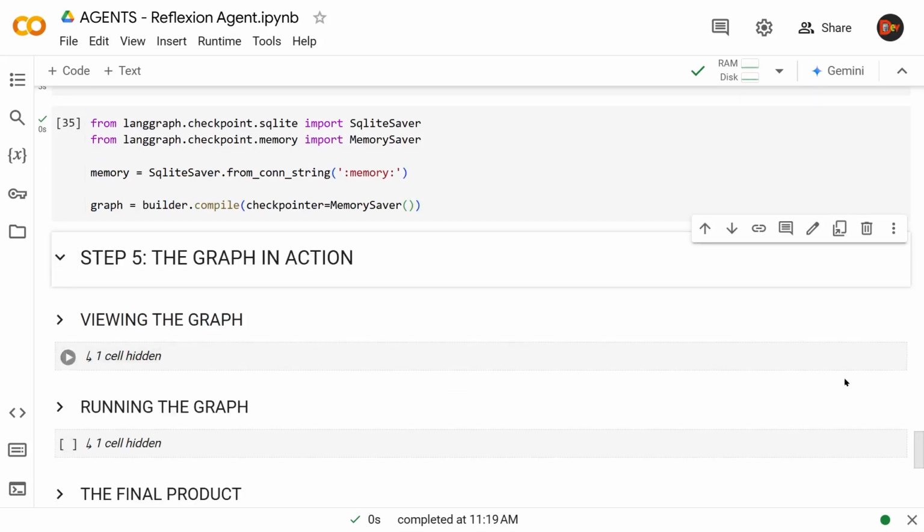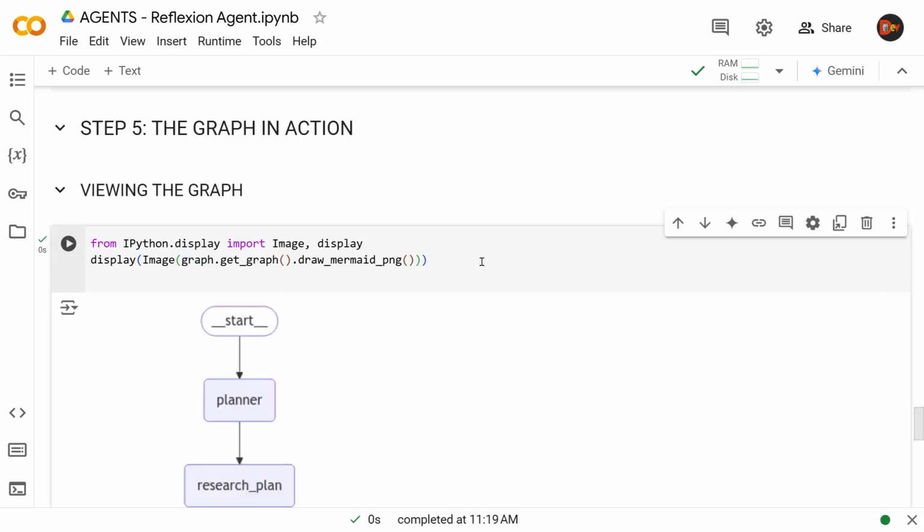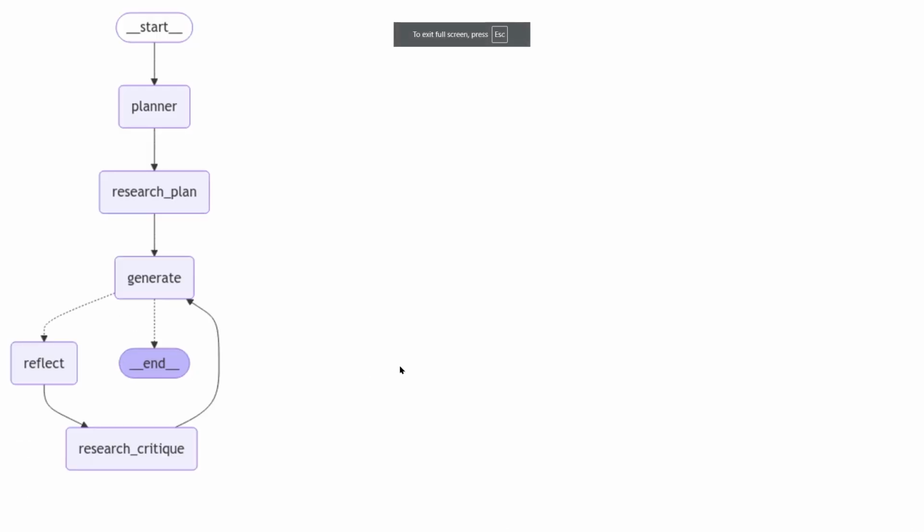Now let's go see our graph in action. So first we start by viewing the graph, and if you've been following this series, you're already very familiar with this structure using IPython and sending graph.get_graph().draw_mermaid_png() to generate a PNG image of our structure. Now let's look at it in a full view. So this is what it looks like that we just built. Start, planner, research plan, generate, and that's the loop to the reflect, research critique, goes on and on until it reaches the max, and then end.